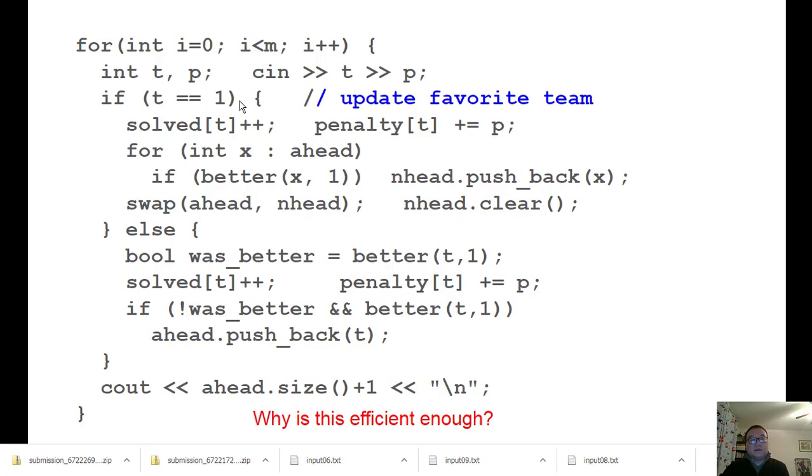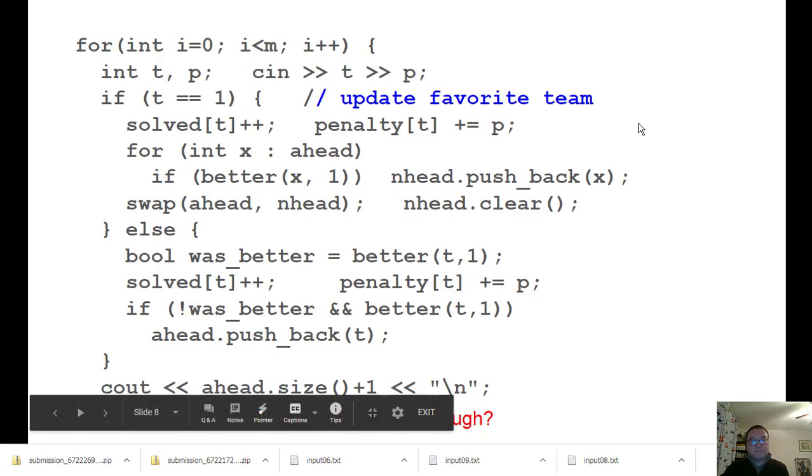So essentially either my team, team 1, is updated a lot, but then ahead will be fairly small, or my team is not updated a lot, then it's okay for me to do this expensive operation. So essentially the complexity, I didn't rigorously prove it, but intuitively I think it's pretty obvious. It's n to the 3/2 bound on the complexity, and the updates are fairly straightforward.